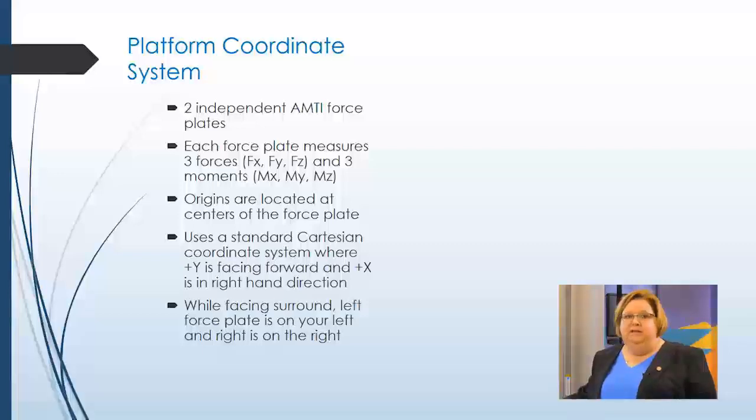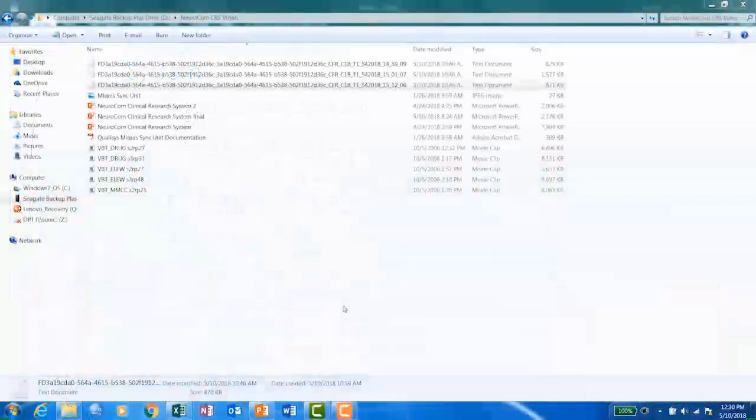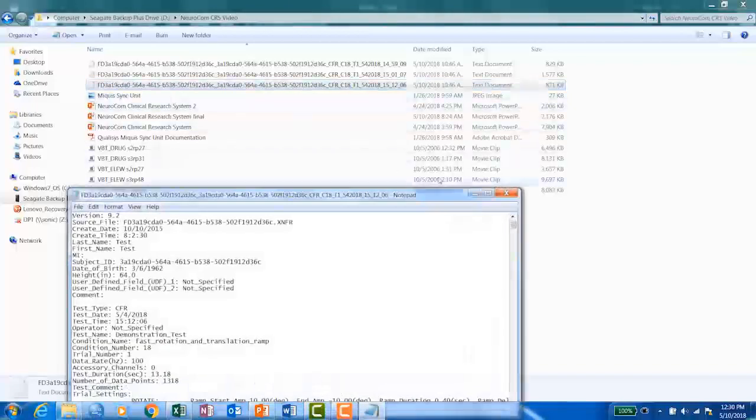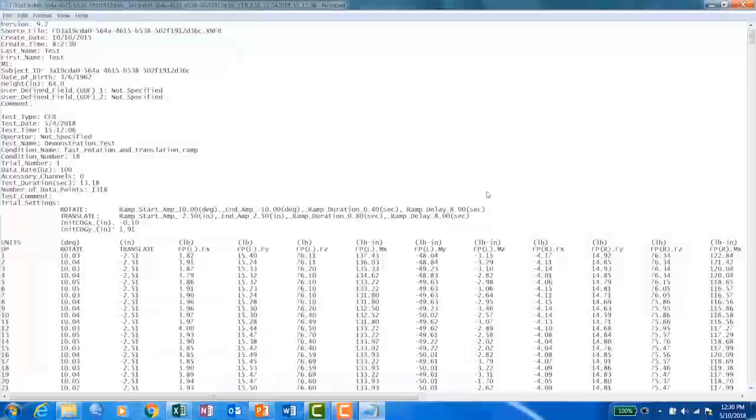So when facing this around, the left force plate is on your left and the right force plate is on your right. Now we're going to go back to the data file that we just looked at and show you how to do a simple analysis. And so I'm going to come here and choose this file. And you see that it comes up in the text file that we saw on the other computer.